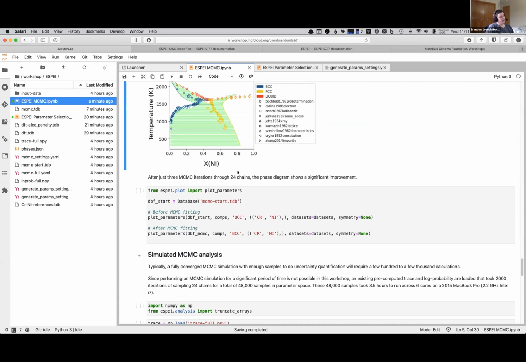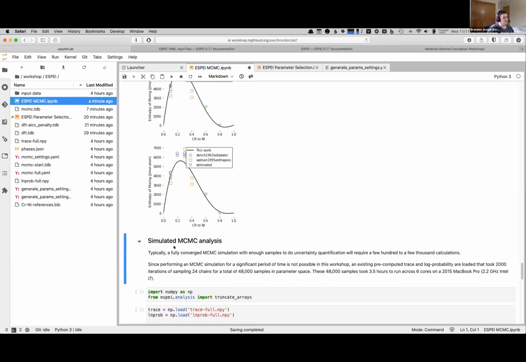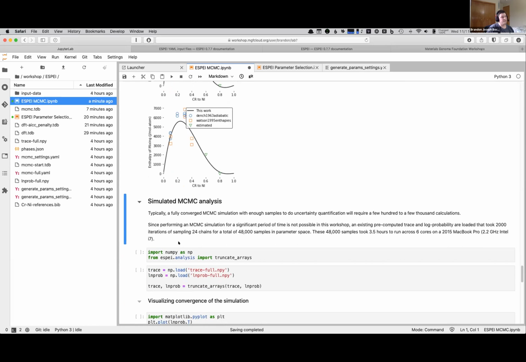But of course, again, we're running on computational infrastructure. Or actually, let's compare and see what happened to the BCC parameters. So on the top, here's the parameterization that we started with for BCC, and then after, again, just 3 iterations, we have adjusted and made BCC relatively more stable, and we can see that just by comparing visually to the data.